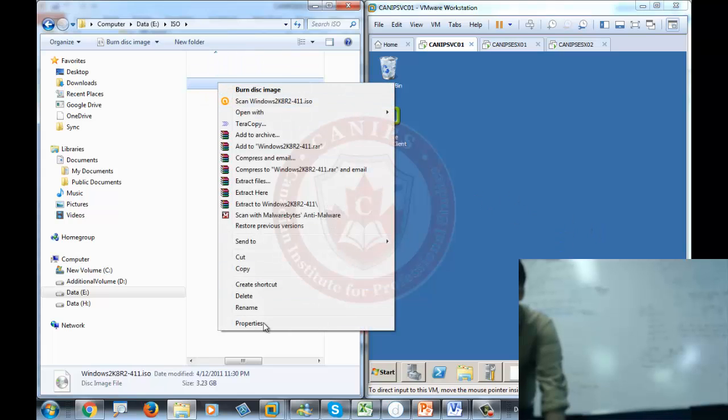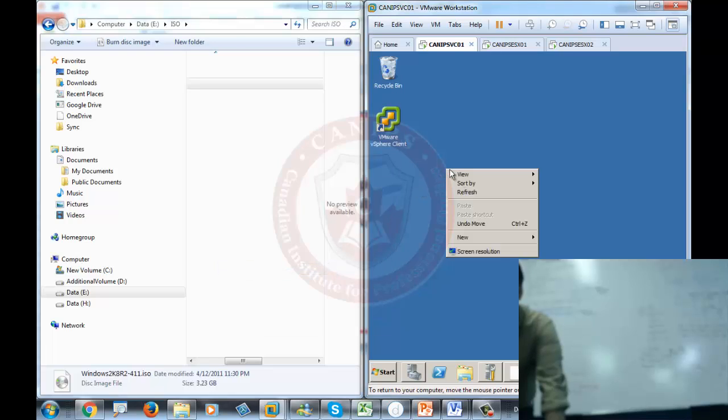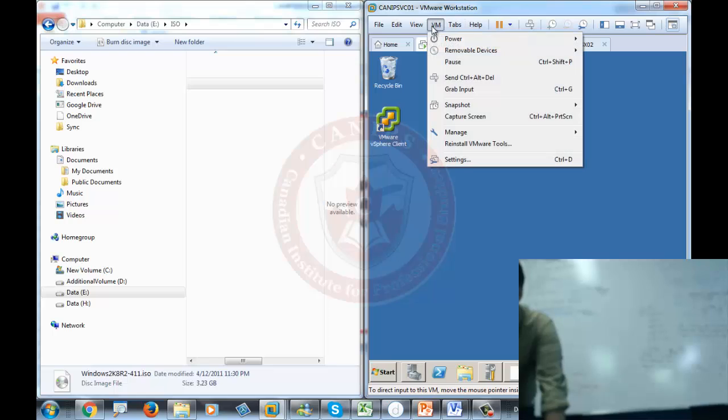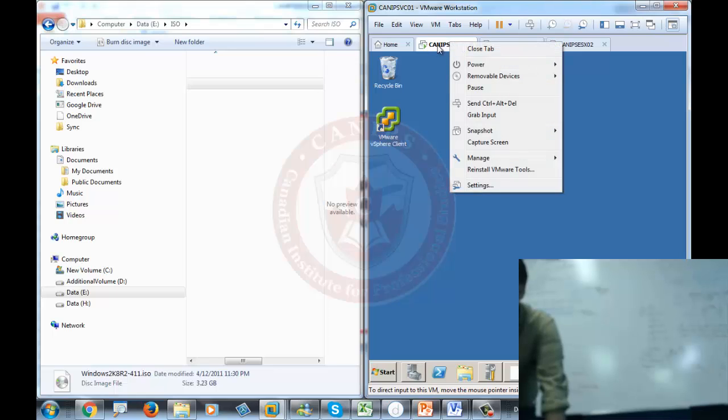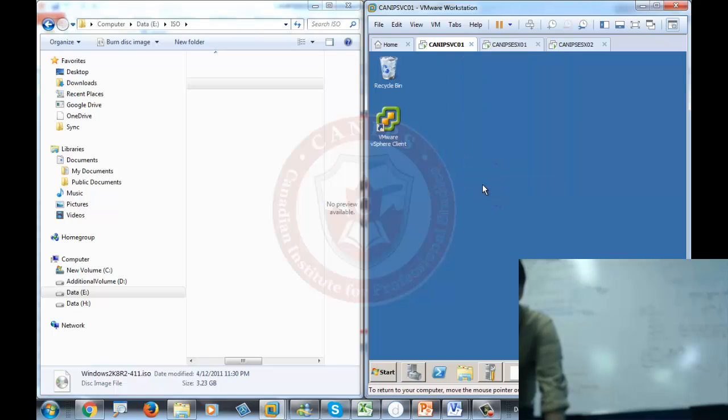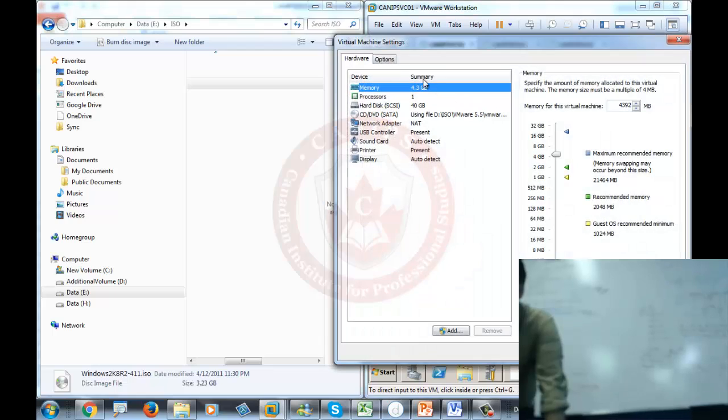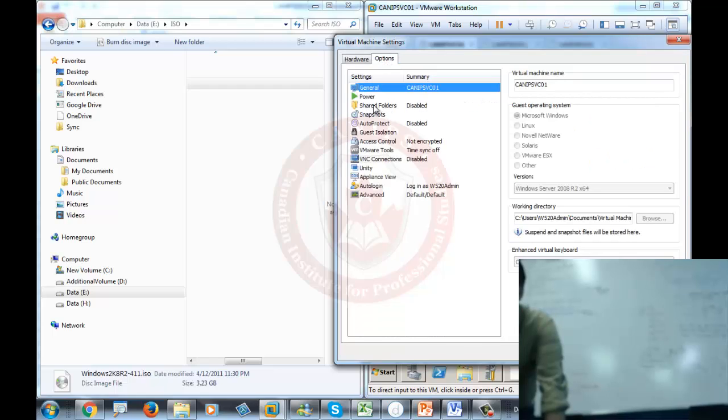Or we can share the drive as well. Okay, it's not bringing up. So what I can do is on VC go to settings. Just bring it here, 2008, and then on your VC go to settings, and within settings go to options. And then within options, go to shared folder.